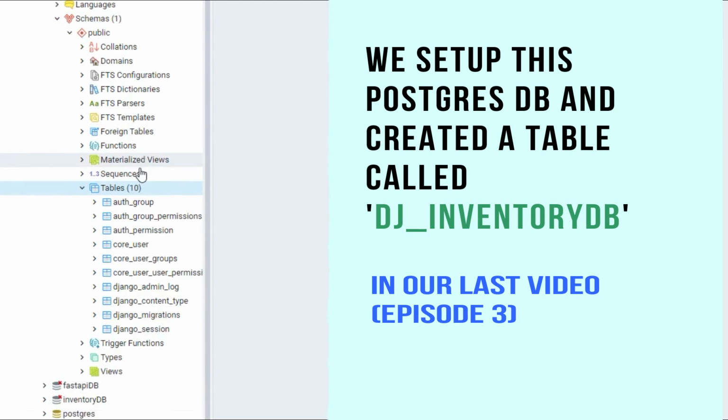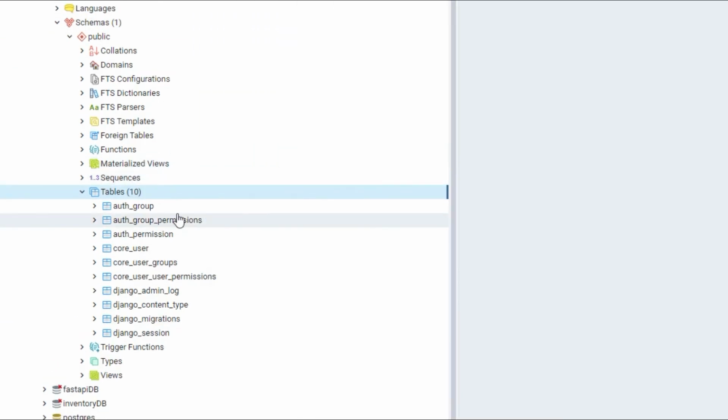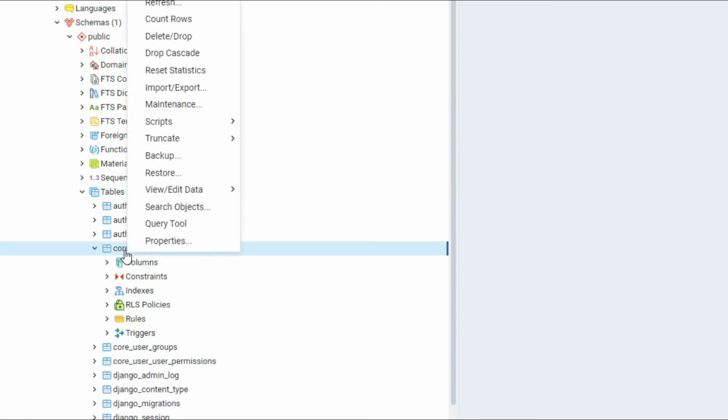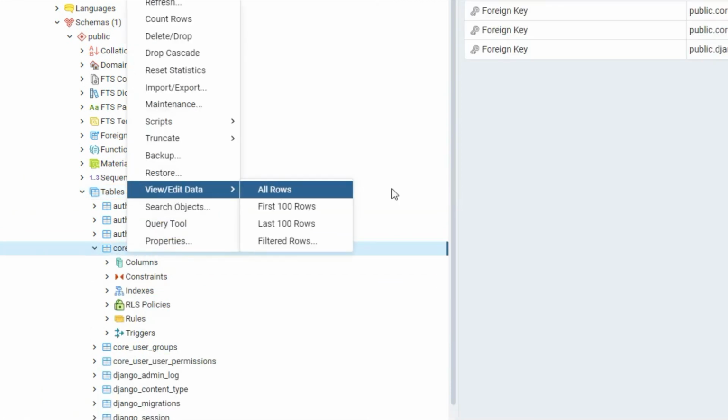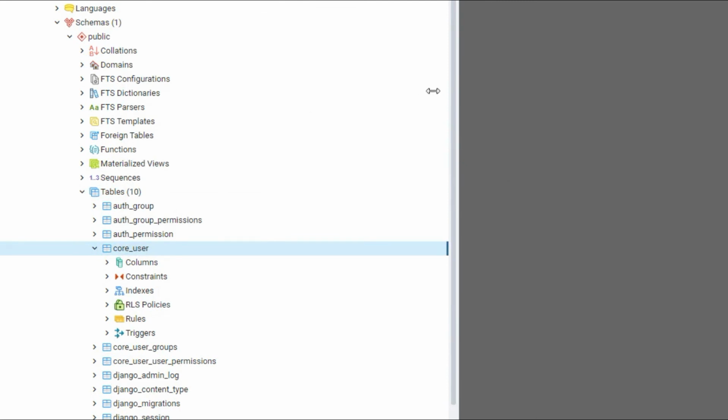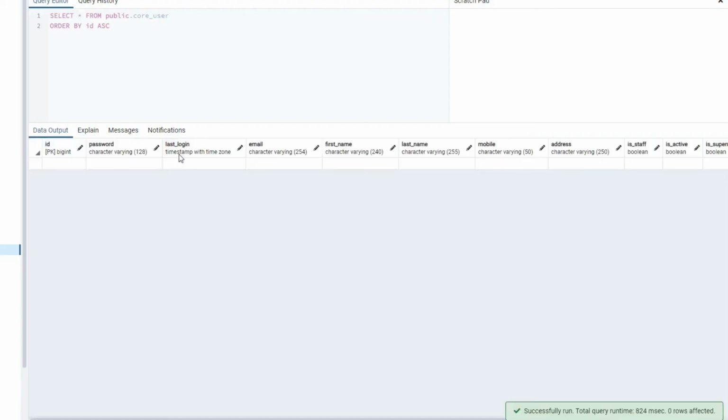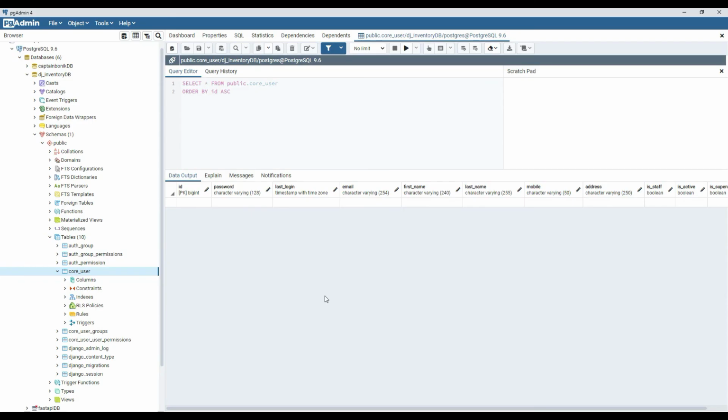I'm going to open that up, and you can see that it has created core user, auth group, and so on. So all the user model and authentication and authorization tables are ready here. I'm going to open up one of those tables, like core user. I say view data, all rows, and let me see what it gives me. It gives me those fields: first name, last name, mobile address, is active, and all those fields. All looks good. So now you know how we can run migration successfully.